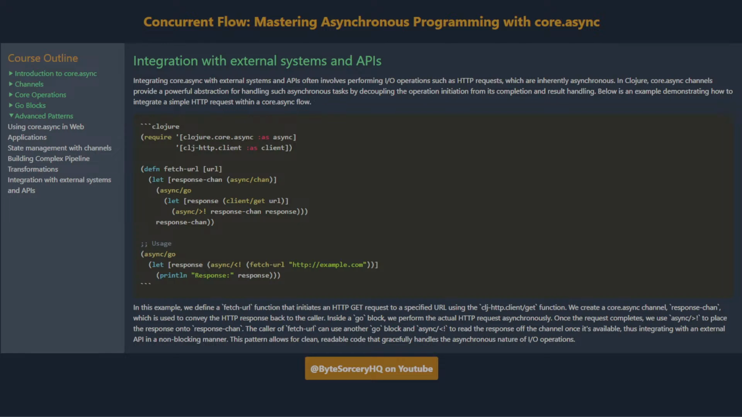In this example, we define a fetch-url function that initiates an HTTP GET request to a specified URL using the clj-http.client/get function. We create a core.async channel, response-chan, which is used to convey the HTTP response back to the caller. Inside a go block, we perform the actual HTTP request asynchronously. Once the request completes, we use async/>! to place the response onto response-chan.